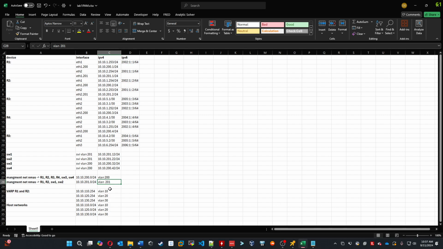So I also did VARP in order to create redundancy in case of a singular router failure. And this is basically just the virtual IP addresses that are being advertised down to the clients and the associated VLANs. This just gives, again, a summary of the subnets that are used for the different hosts.